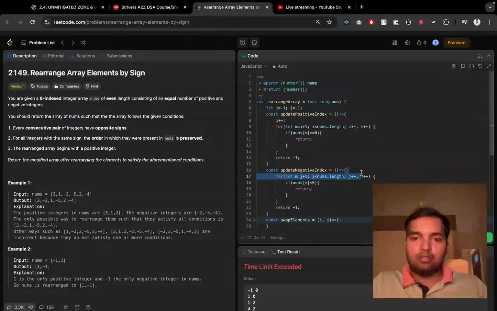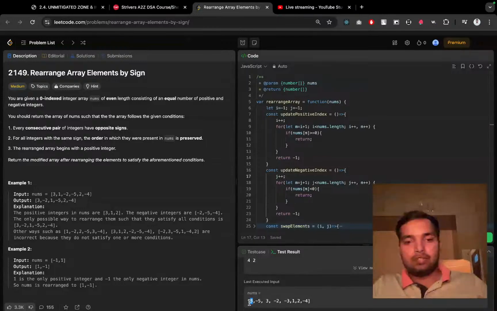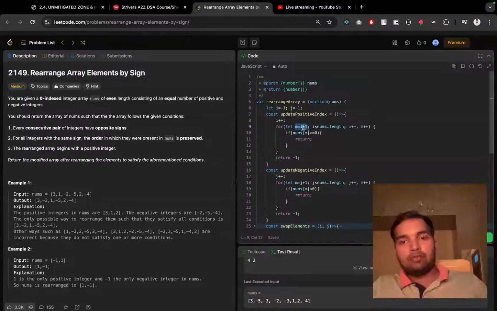Okay, now it will work fine. Did you guys realize where the problem was? Suppose your first element is what you are expecting, that is positive. Then if you go, it would be starting from 0. Okay, that's right, absolutely right.